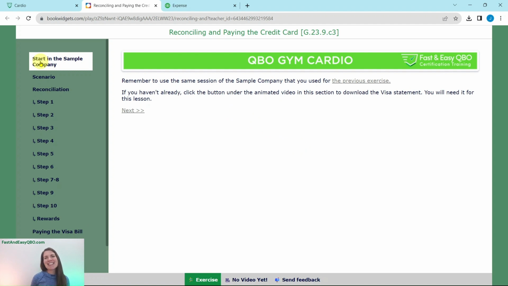You will need to be in the same session of the sample company that we used in the previous exercises. If you have not done those yet, go ahead and click on the link on the top right corner that will take you to the first exercise, and then continue with that one and all the ones after that. They build on each other, so you have to complete that first one first and then make your way all the way through until you come back to this one.